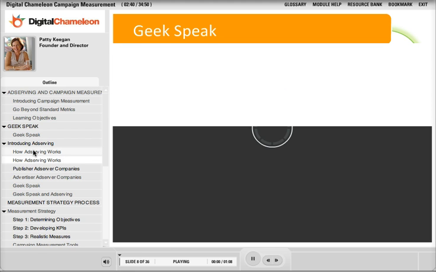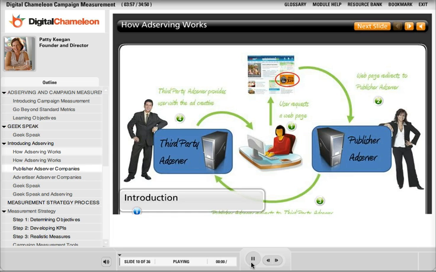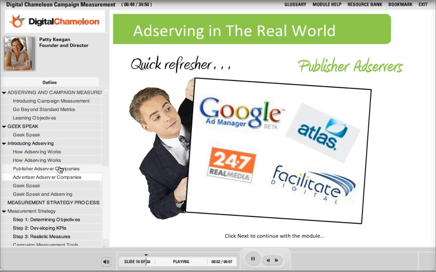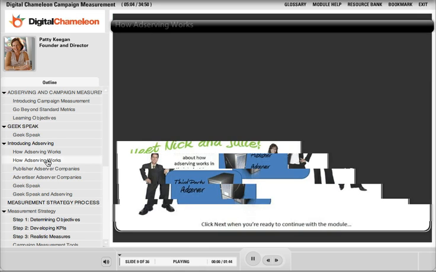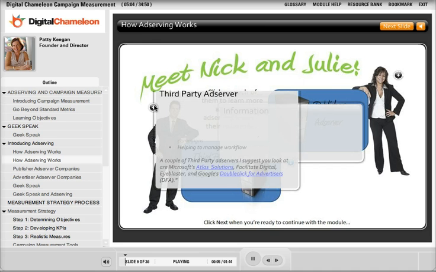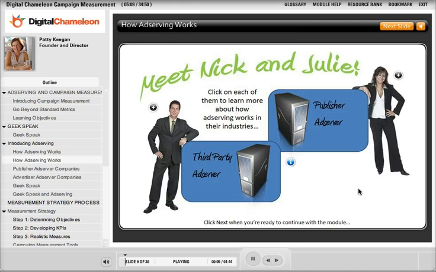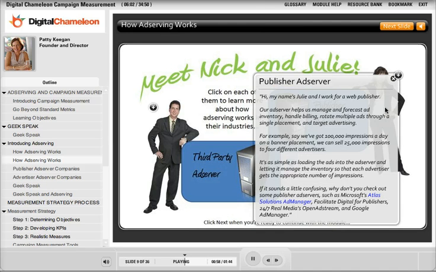So we have a diagram of how ad servers do what they do, and then here's a recap of some of the suppliers out there, publisher and advertiser ad servers. So here we hear from an agency. Hi, my name is Nick and I work for an agency. We use a third-party ad server to upload our clients' ads. And we hear why an agency would use an ad server, and likewise why a publisher would use an ad server.